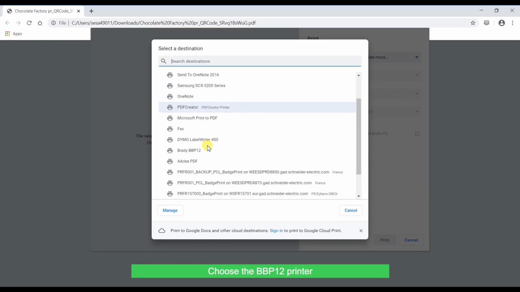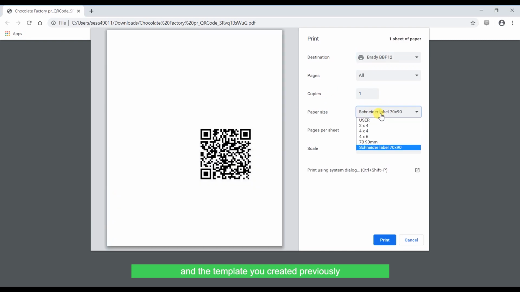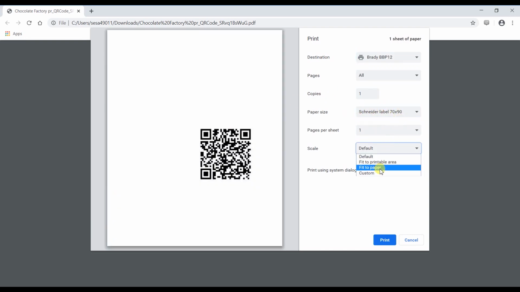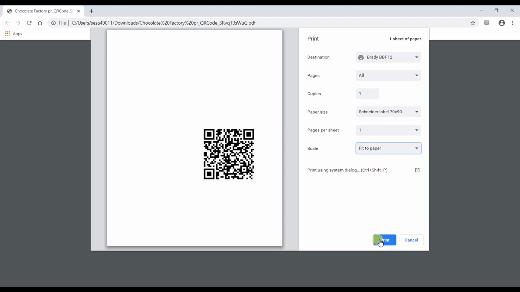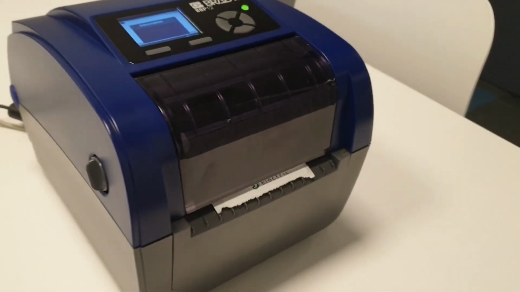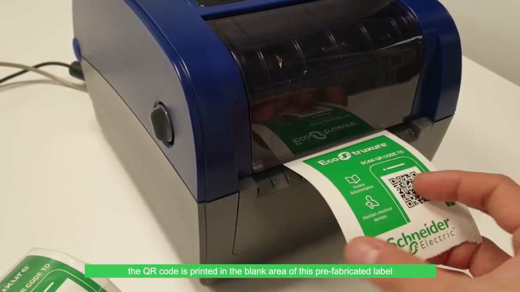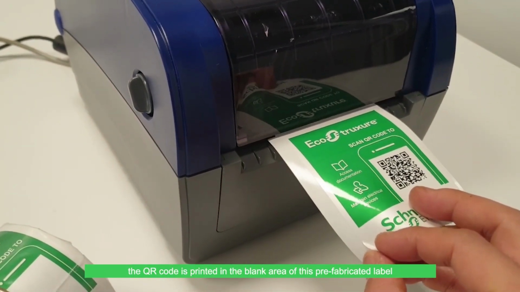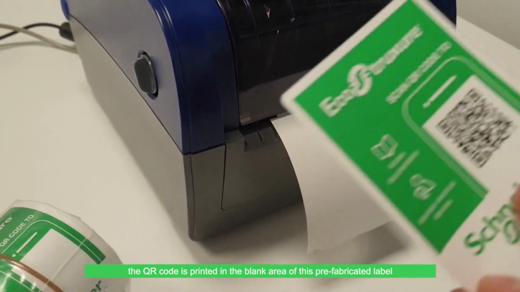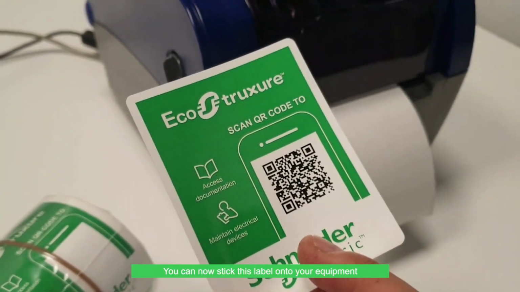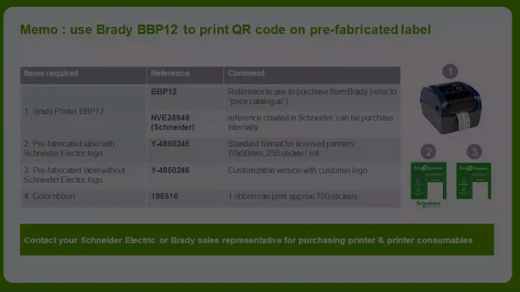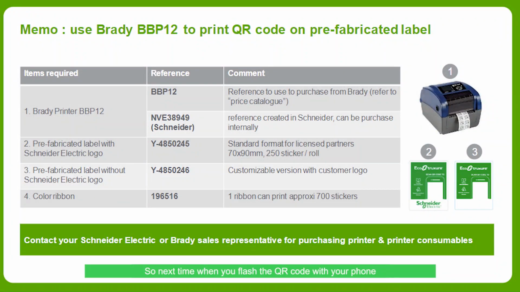Choose the BBP12 printer and the template you created previously. And there we have it. The QR code is printed in the blank area of the prefabricated label. You can now stick this label onto your equipment. So next time when you flash the QR code with your phone, it will take you directly to the digital logbook of the switchboard.